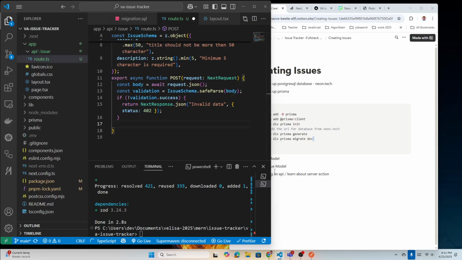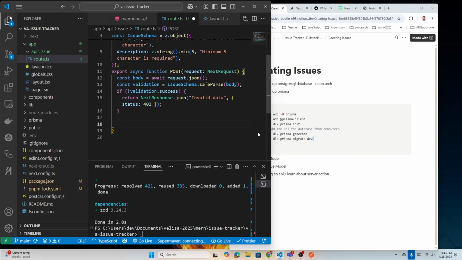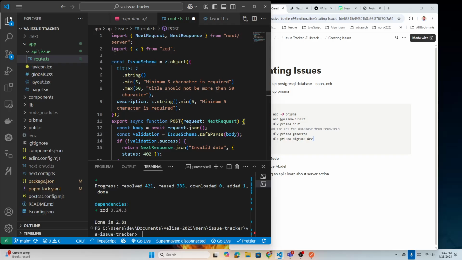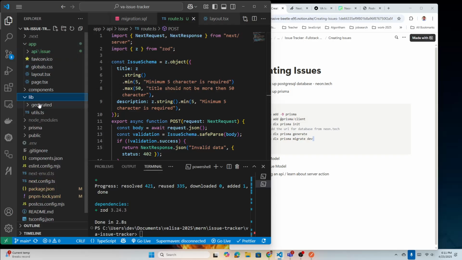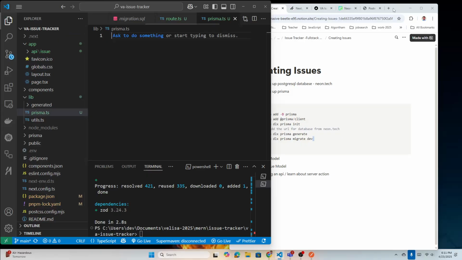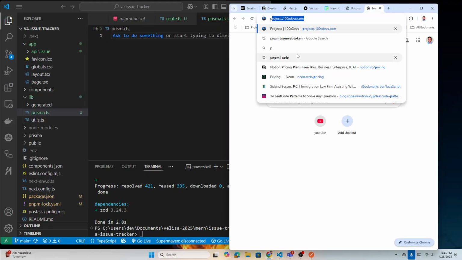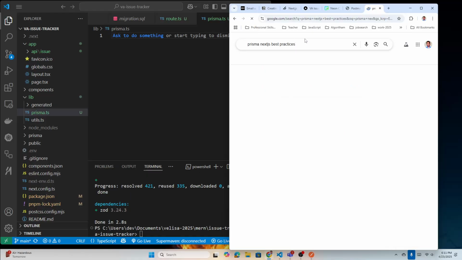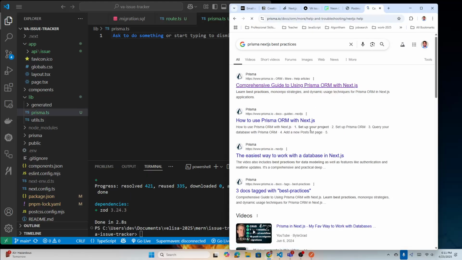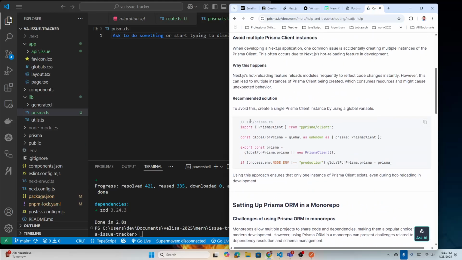Else, what are we going to do now? So we have to call our Prisma now. Import, and we don't have the Prisma client here, so that means in the lib, we're going to add a Prisma.ts file, and we can go to our Postgres Prisma, okay, Prisma Next.js best practices. Just copy that guide, this one.